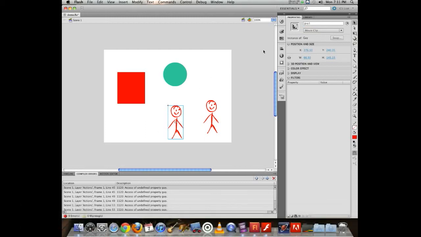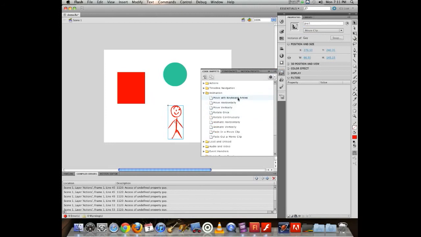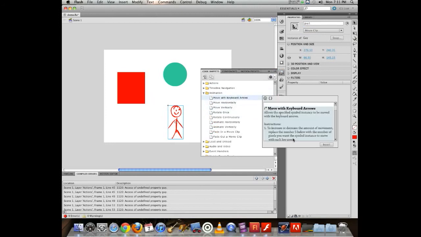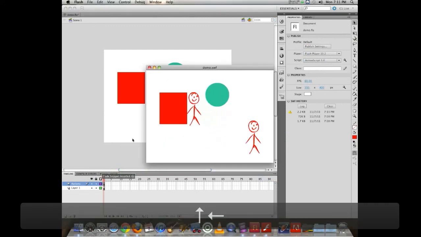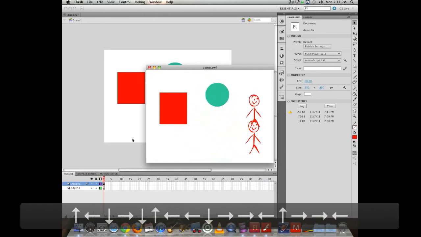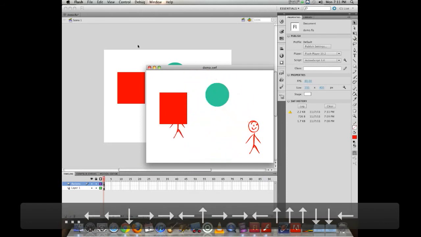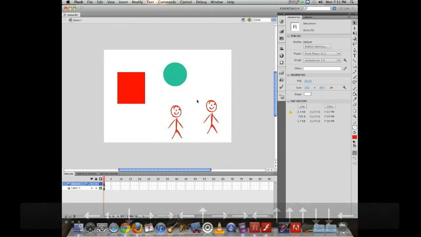So if I take, for guy 1, he's selected. Go to my snippets. Click on move with keyboard arrow. Click on the brackets, hit insert. It puts it in. And now if I test my movie, we'll see that he can fly all over the screen. And guy 2 is doing nothing yet.